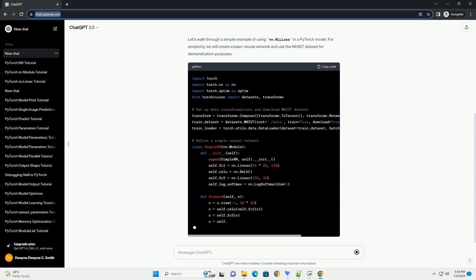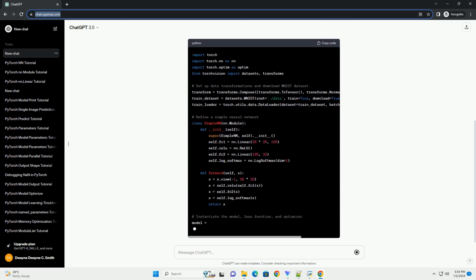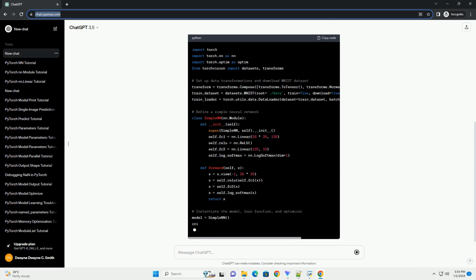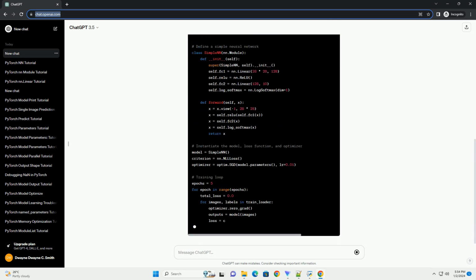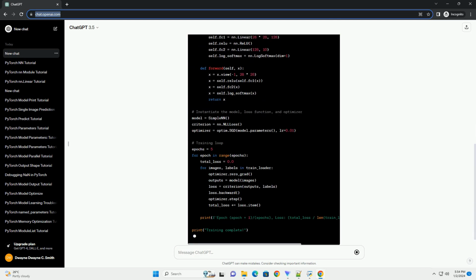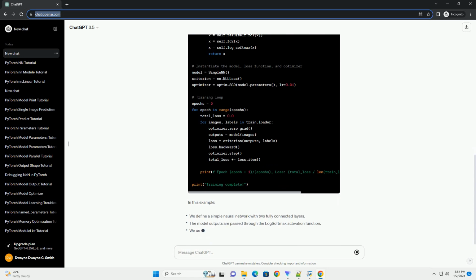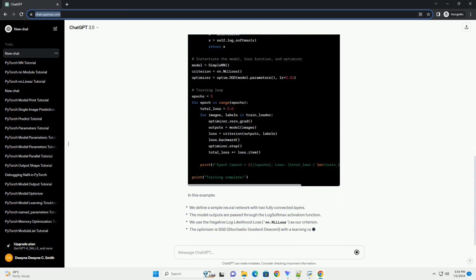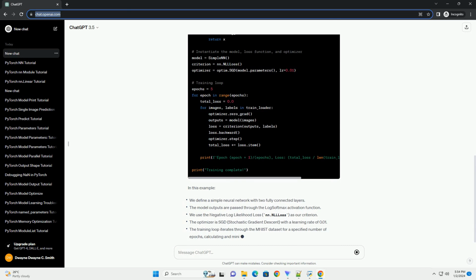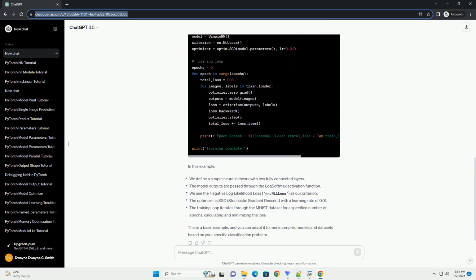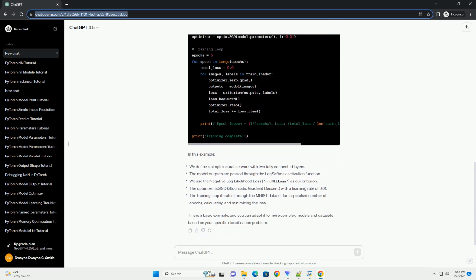nn.NLLLoss is a criterion in PyTorch that is commonly used for training classification models. It is often used in conjunction with the log softmax function, making it suitable for multi-class classification problems. The loss is calculated by taking the negative log likelihood of the predicted probabilities for the correct class.